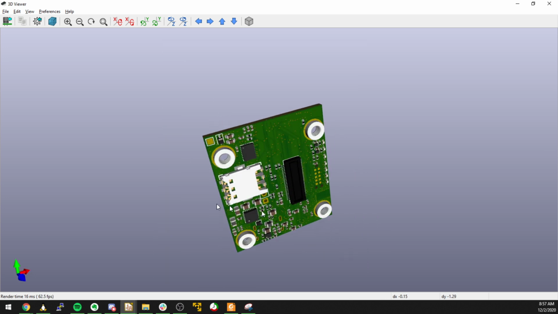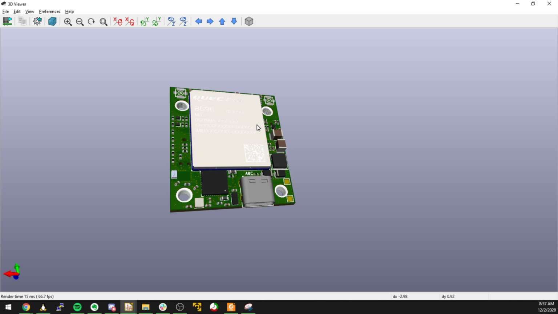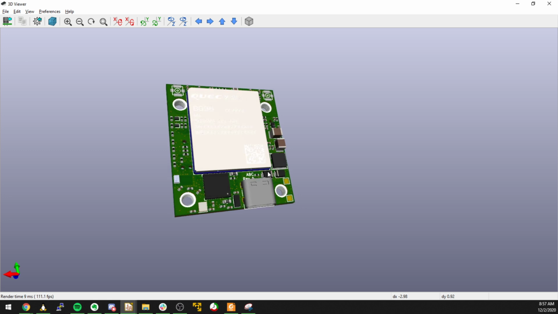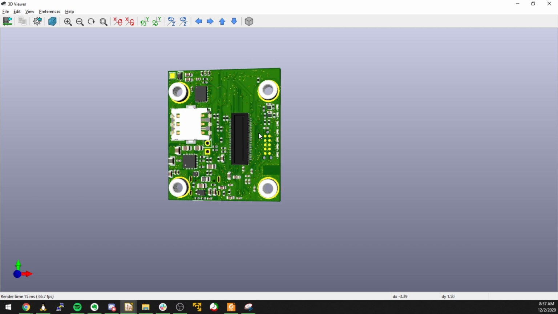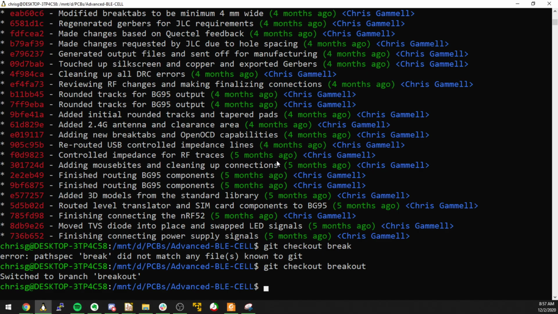All right, so a little bit different than ultimately what it's going to look like, but this is a much sized down model, and this will definitely work as a mechanical model, right? So now let's go back to the Git interface here.